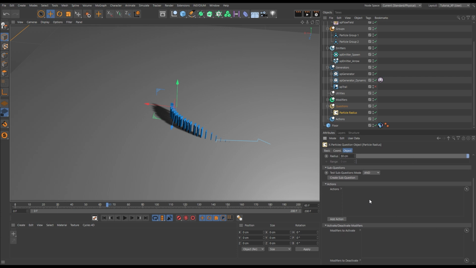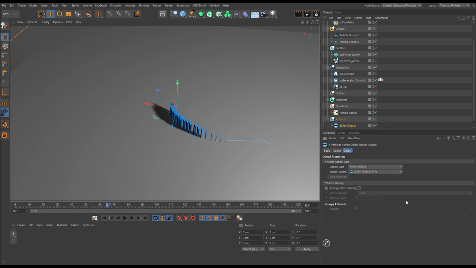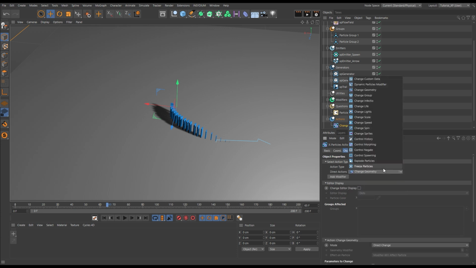So that's what we need. We need an action which is going to make particles move groups. So let's go to add action. And we get this default action. The action showed up here in our actions null, and by default it's just set to this editor display default action. But we can change that. So let's change the action type to a direct action. And the direct action, we've got all of these we can choose from. We want to change the group. It's going to change the particle groups.